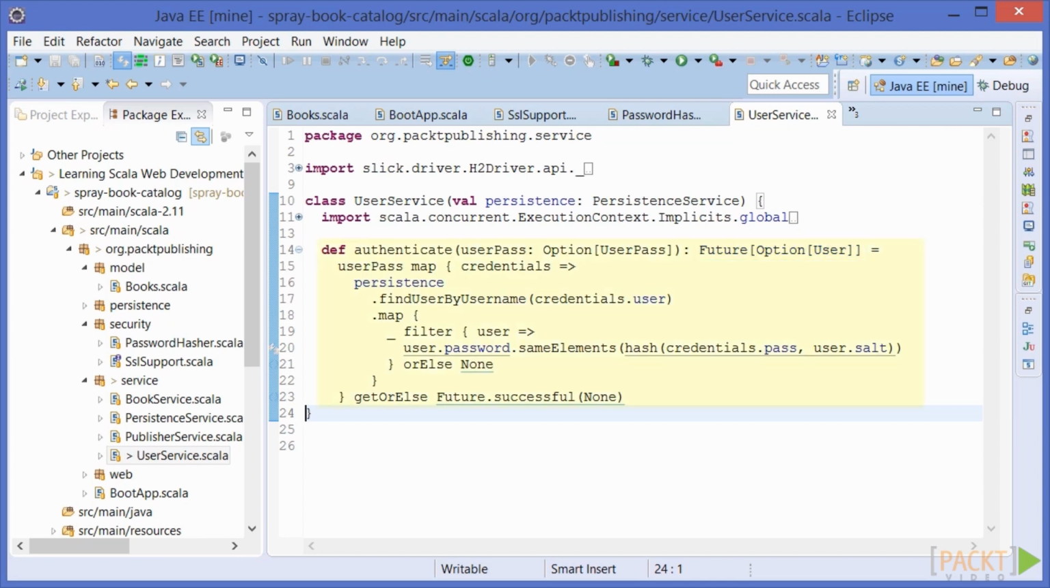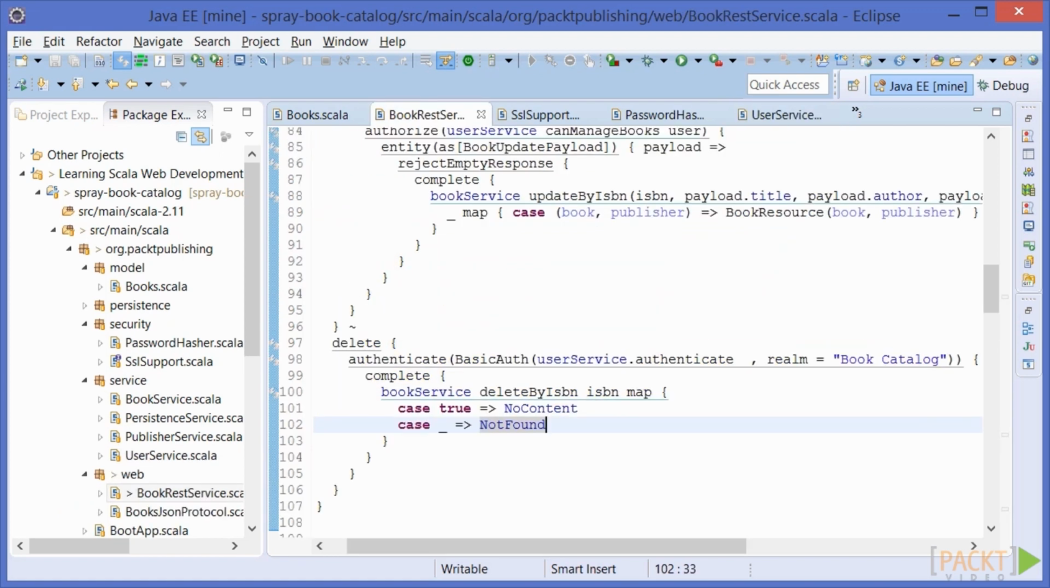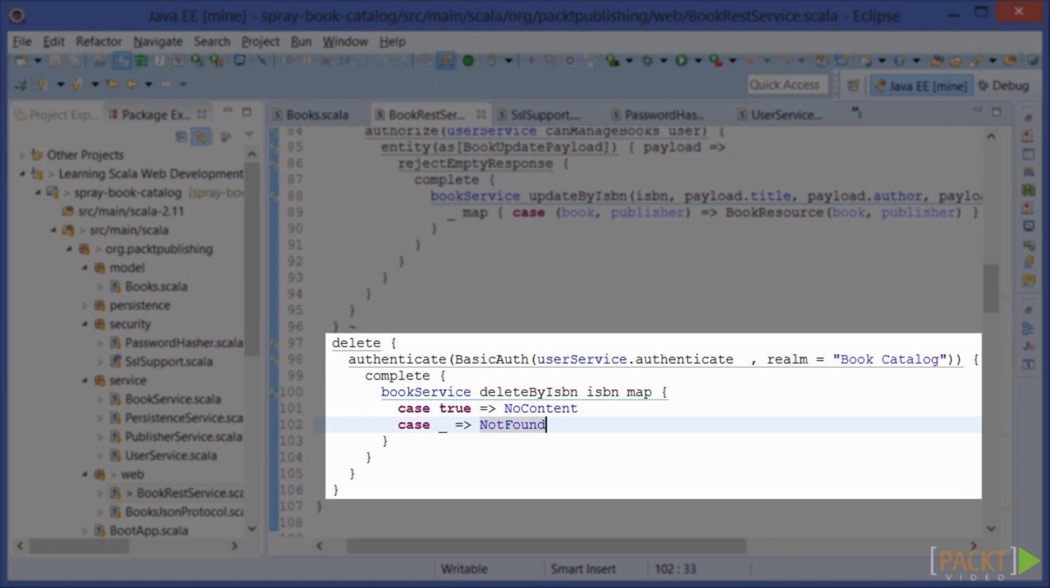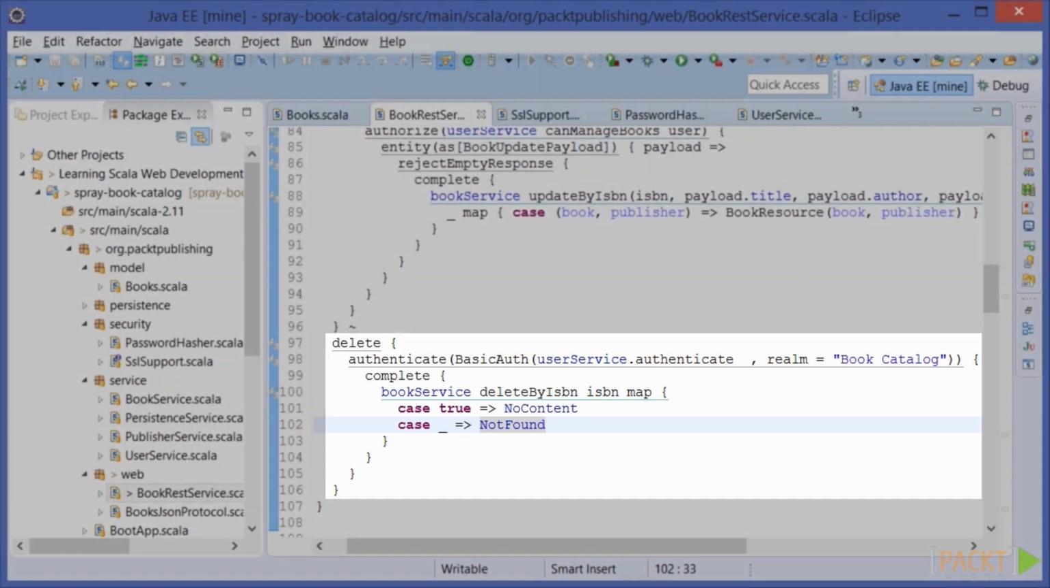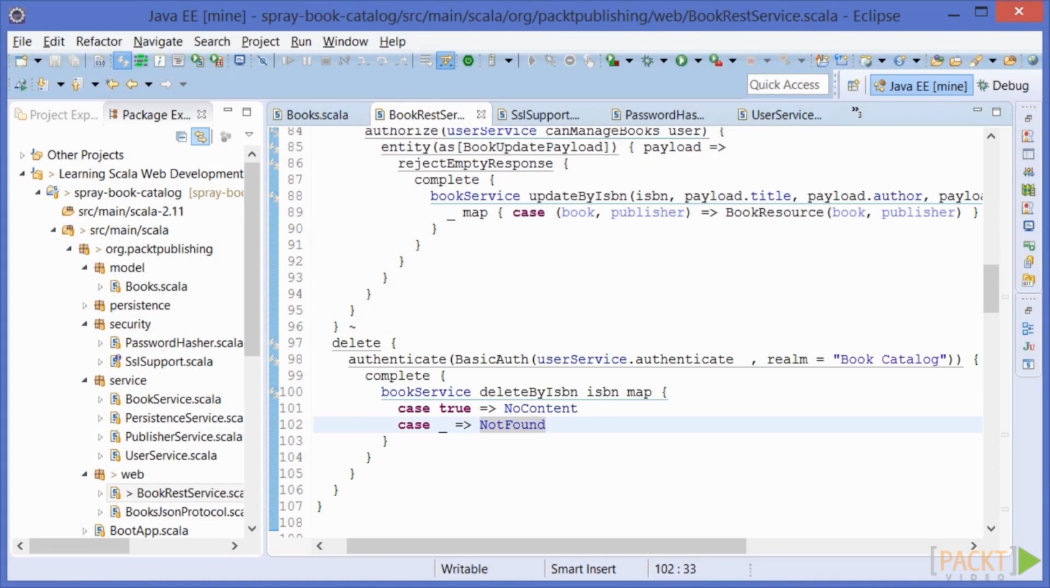It is going to be done by the authenticate method in the UserService class. With the UserPassAuthenticator implementation available, we are ready to protect our book catalog web services by requiring authentication for some of the routes, which lead to modification of the catalog. Also to be noted, Spray routing has another directive called optionalAuthenticate, which may or may not return an authenticated principal, depending on whether credentials were supplied or not.